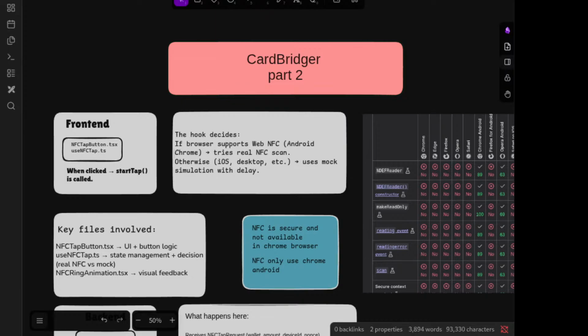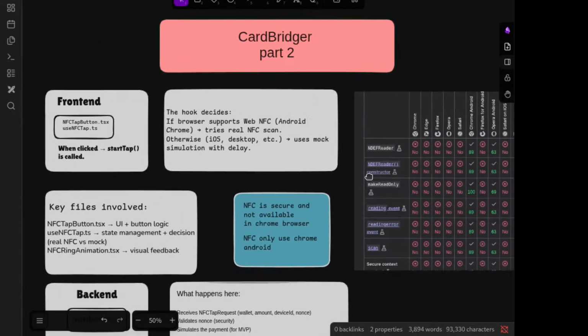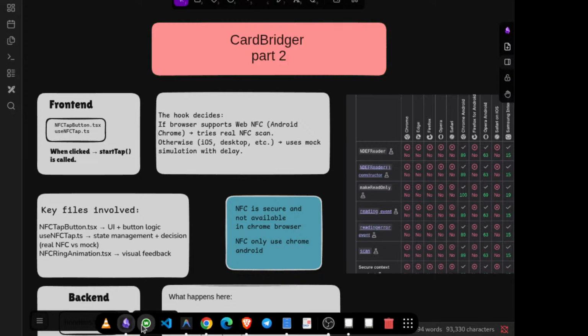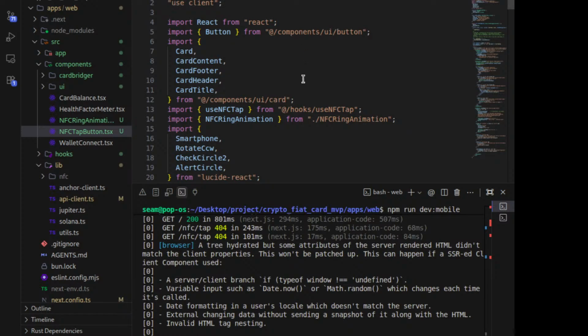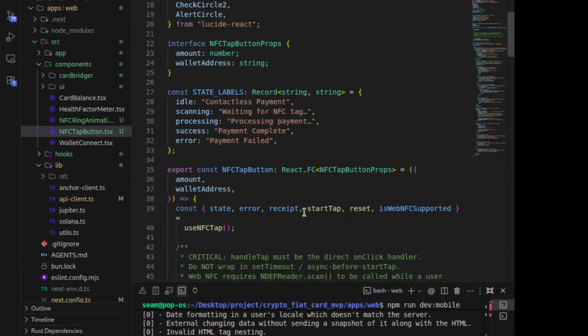Google has some restriction that if I want to use advanced features like NFC, I have to maintain secure tunneling. That means I have to keep my link secure. So when I built my project, you can see this is the project I am working on.